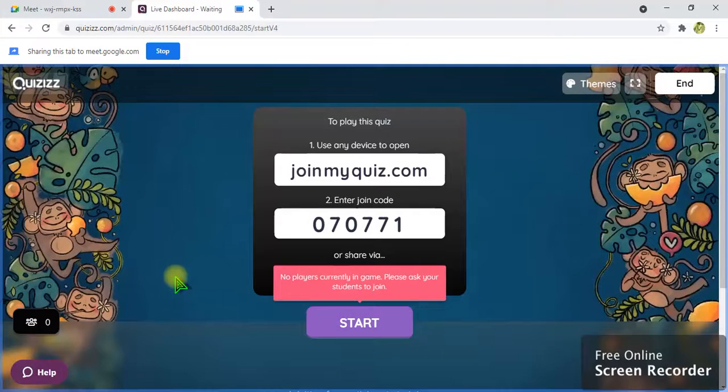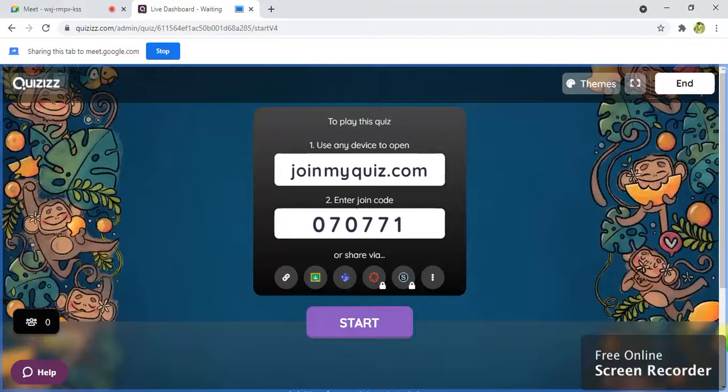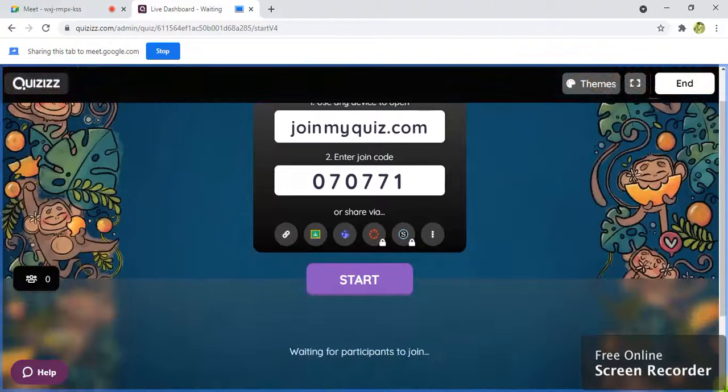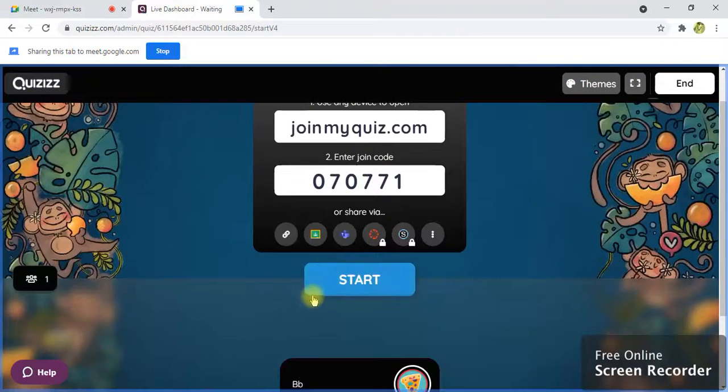Since nobody has joined here, it's not showing. Once it is shown, all the students can start, and you can start this game. Now you can see one participant, that is me, joined from another device. Like this the students will join and it will show. Once they have joined, you are ready to start.